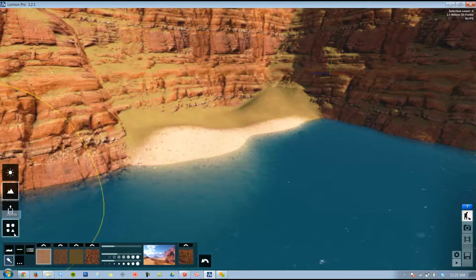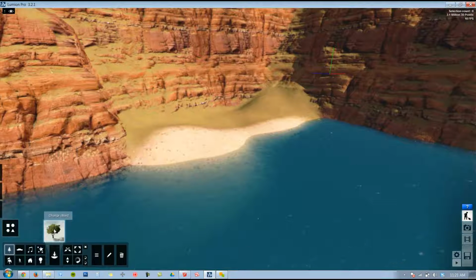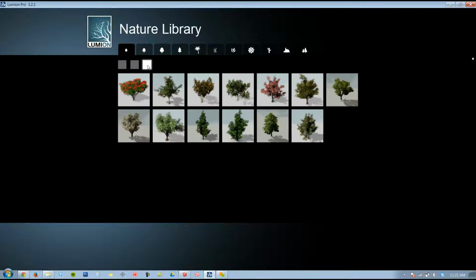Let's go to our objects. One of the coolest things about Lumion is that all of the trees are pre-animated. So they already blow in the breeze. And look how many trees we get. So this is the entire nature library. So we've got leaf small, leaf medium, leaf large, pine, palm, grass, plants, flowers, all this stuff. And on each one of these, you've got a couple sub-menus too. So I'm going to go over to our palm trees.